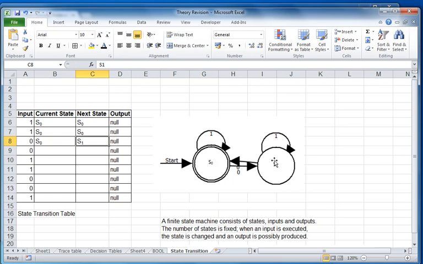So now we move over here. Another input of 0 takes us from state 1 back to state 0. So the current state is state 1 and the next state is state 0. An input of 1 again, and we simply move from state 0 to state 0. Another input of 1, we remain in the same state, 0 to 0. An input of 0, and we move to the next state from state 0 to state 1.